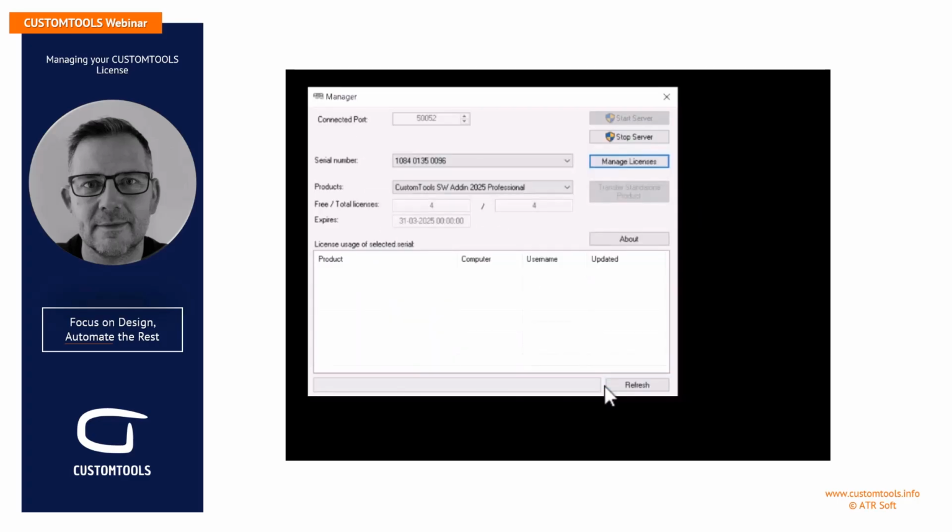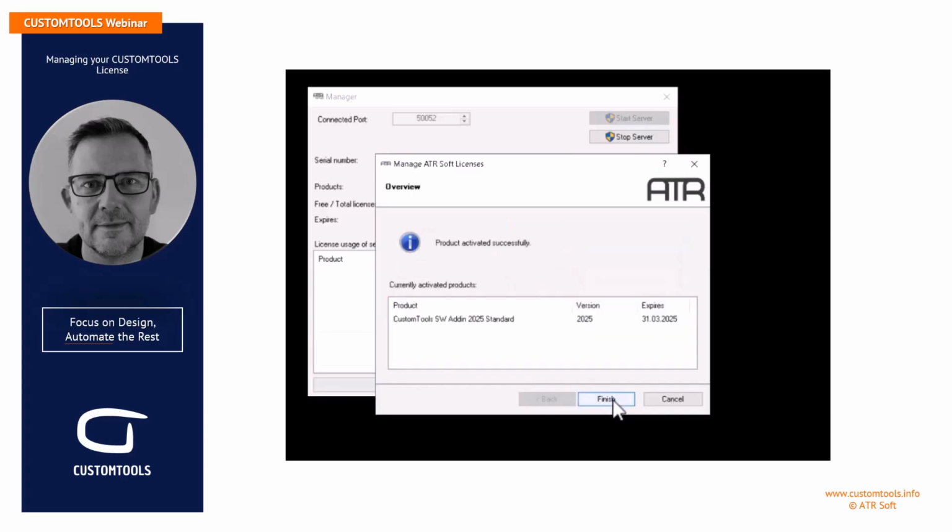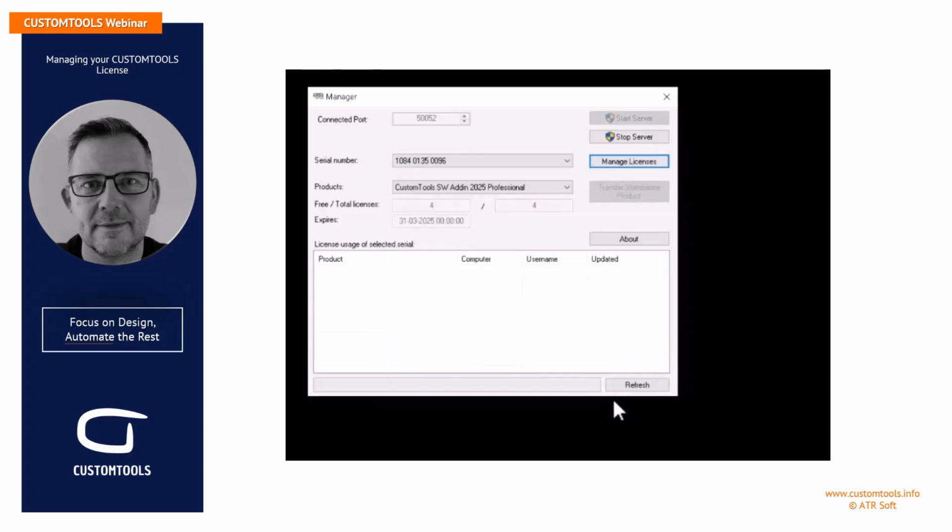The product drop-down will show what is available, and under that is the license info as well as usage of the license. It is possible to add more licenses, so in this case I also add a license for CustomTools Standard. As you can see, using this approach, you can control exactly who has access to different modules, which is especially useful when talking about who should be allowed to export to ERP systems, for instance.